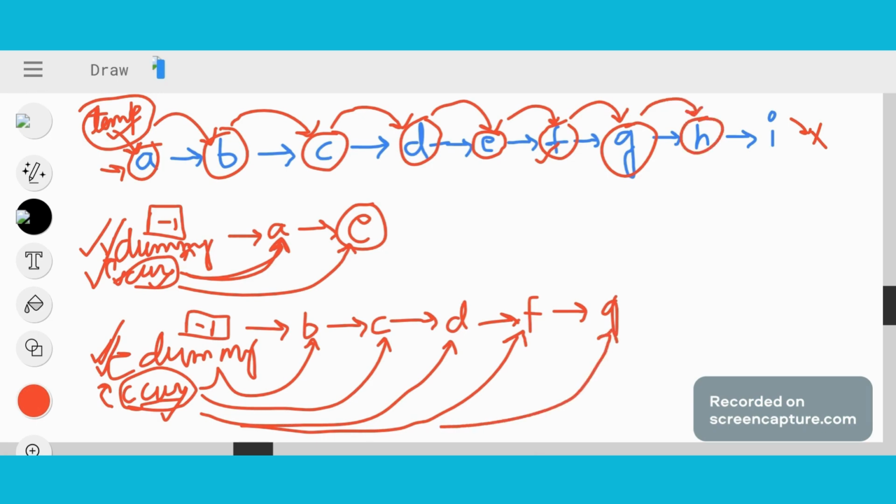Is H a consonant or a vowel? It is a consonant. Add this to our consonant list. Move this C curve forward. Move this temp forward. Is I a vowel or a consonant? It is a vowel. You will add this here to our vowel list.